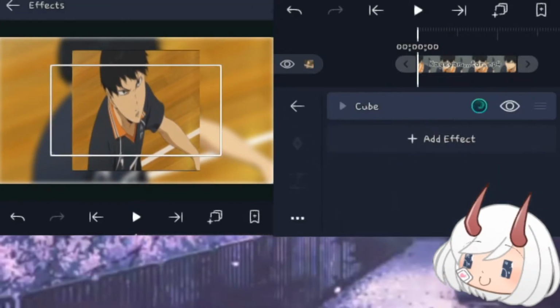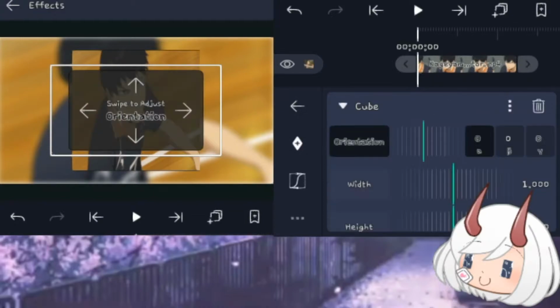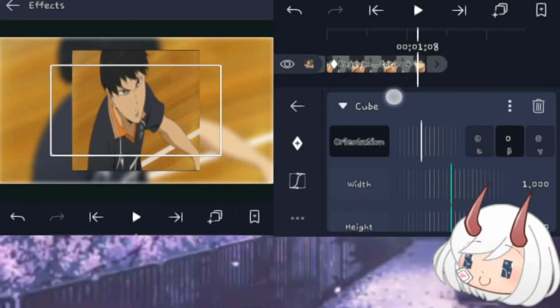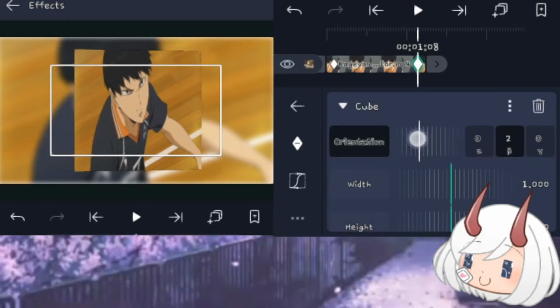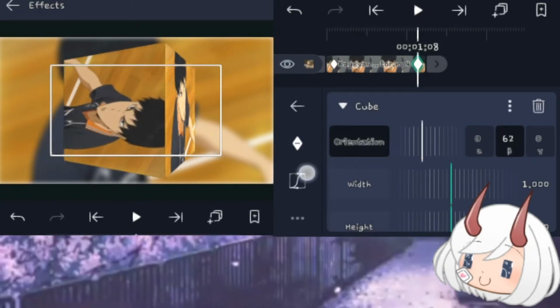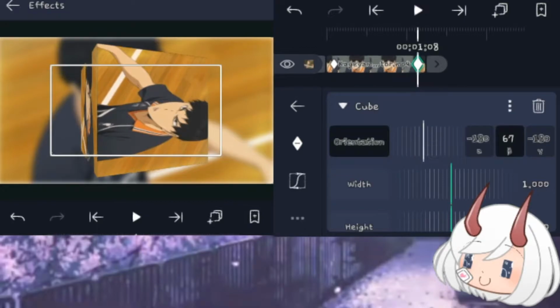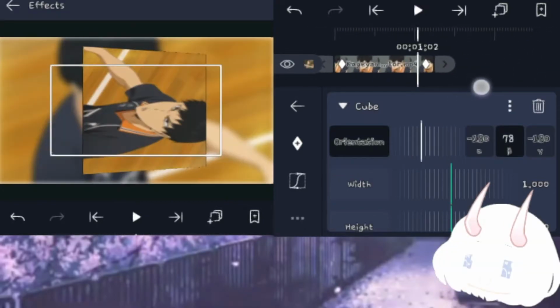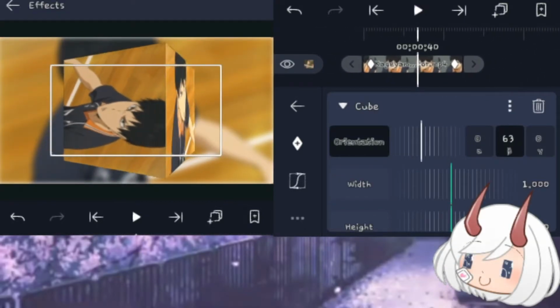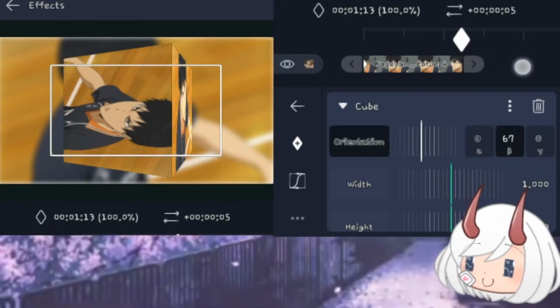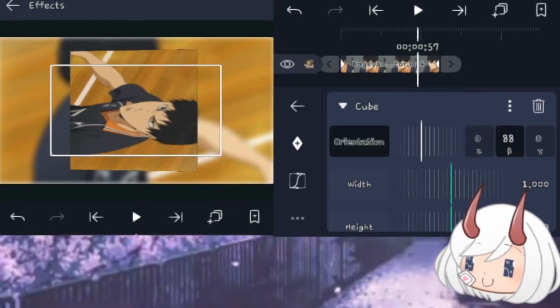Now zoom out your cube so it'll look like this. Go to the cube and orientation, apply 2 keyframes. On the second keyframe, apply orientation 67. The result must look like this, like a turning effect. Now keep the 2 keyframes to the side.